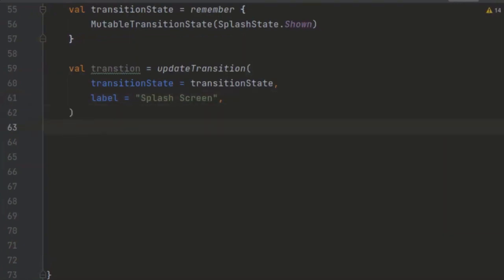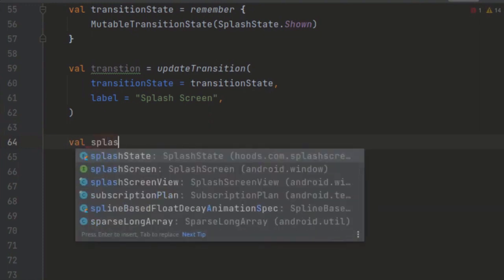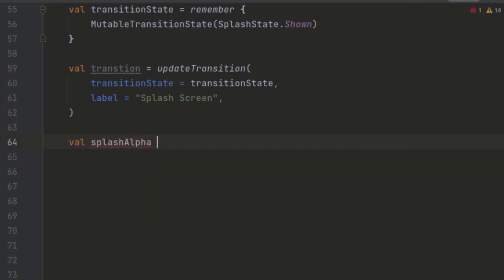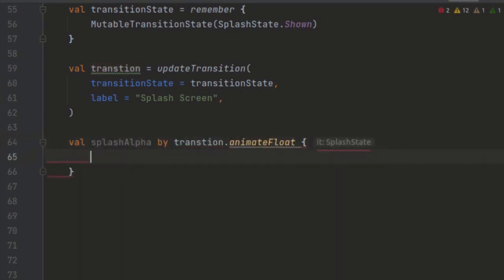Okay, now we want to create a cross-fade animation between the content and the splash screen. So we can just create here two states, so we can animate here the content. First we can just animate the splash, and here we want to animate the float. And basically here now we can pass in the transition specification.